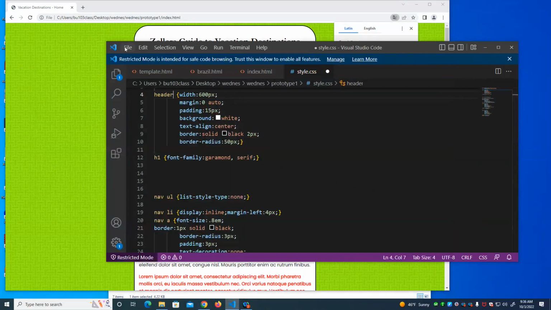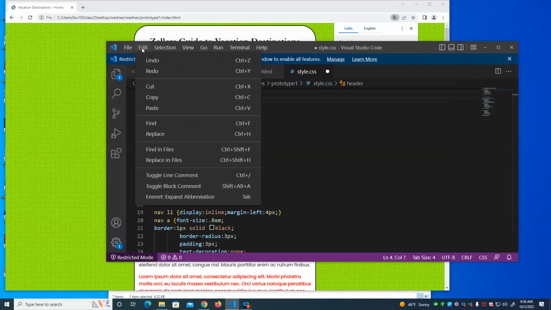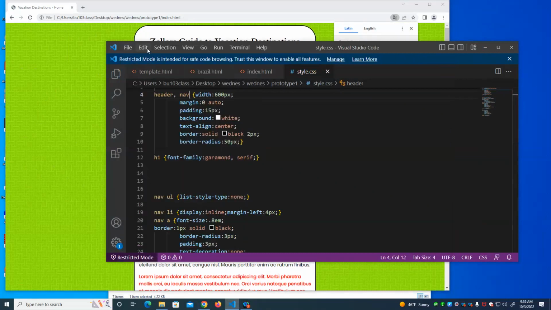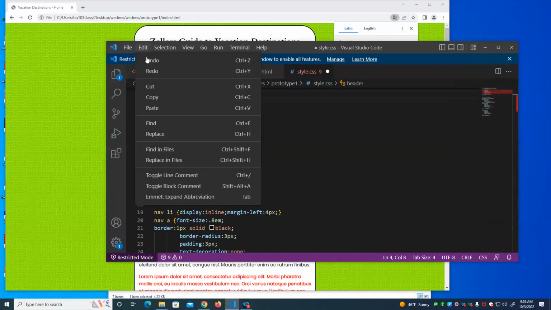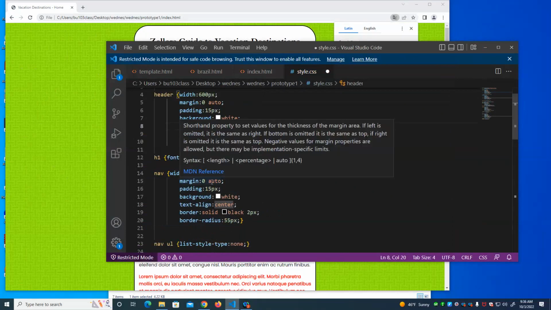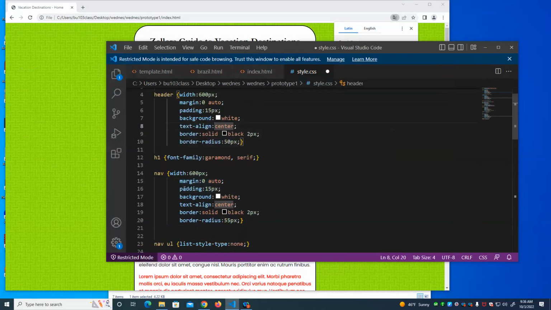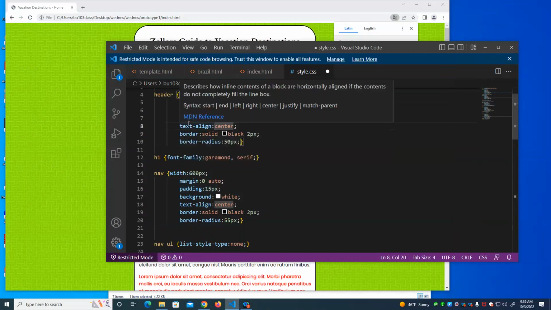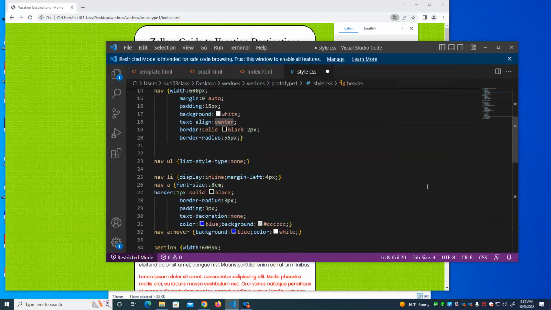Regardless of that, I usually don't do that. That way, if I decide to make something about the nav different than the header, I can change one without worrying about changing the other. All right, let's look at the nav a little more closely.